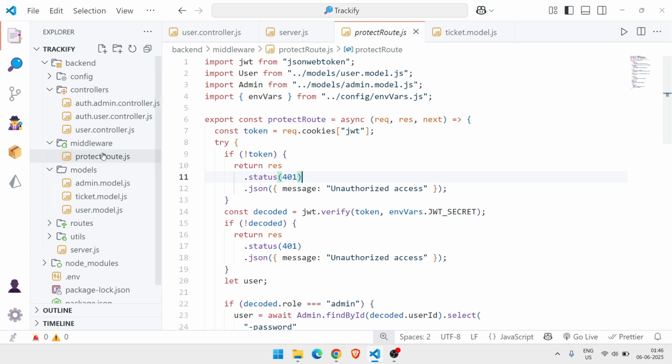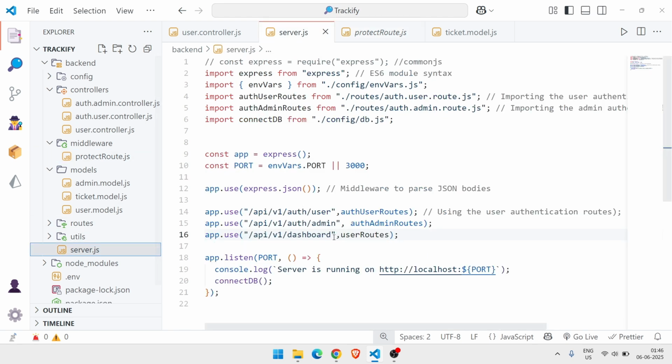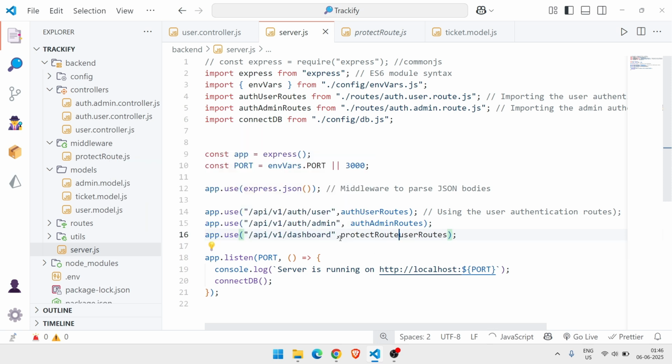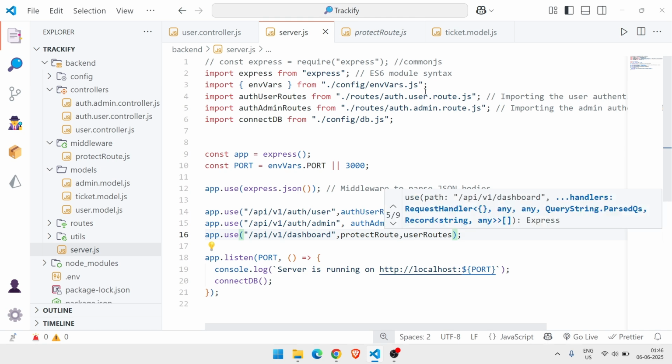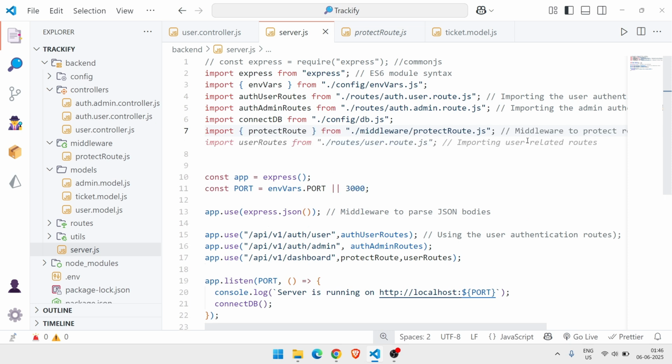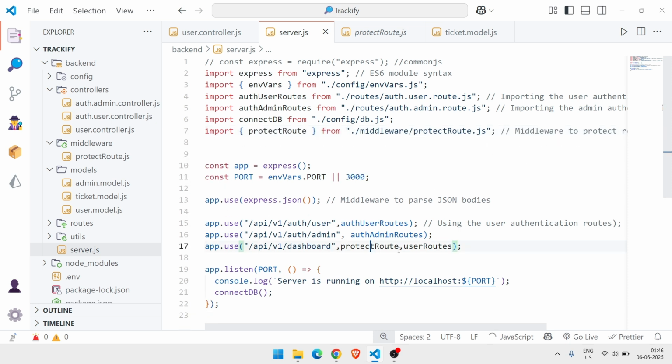We have to check the middleware first. You have to cross through the middleware. So we will put the middleware here. Protect route. Okay. We have to import it as well. Import. So this is the middleware. This is the route. So you can see that color has changed. So it has been detected.